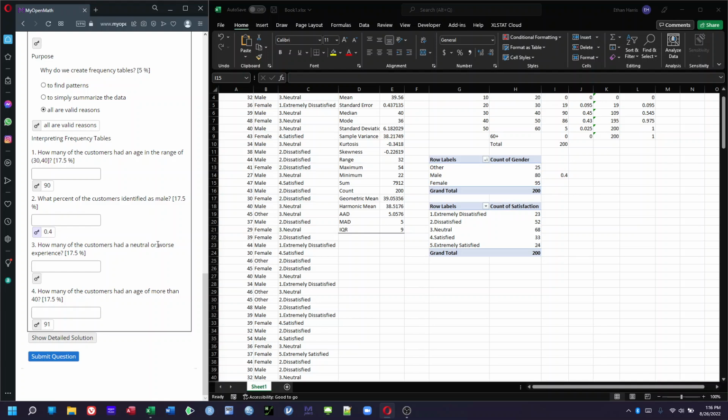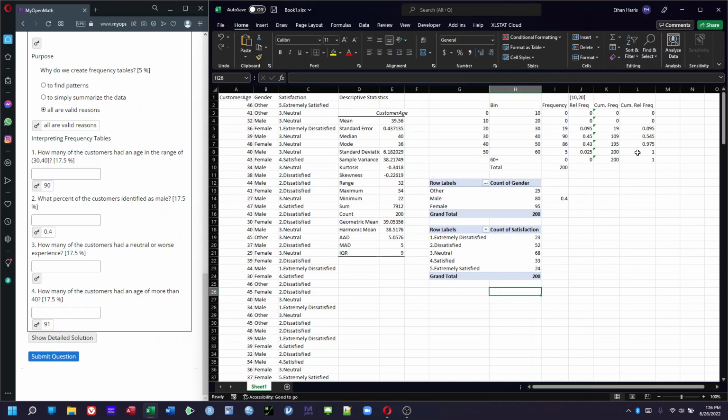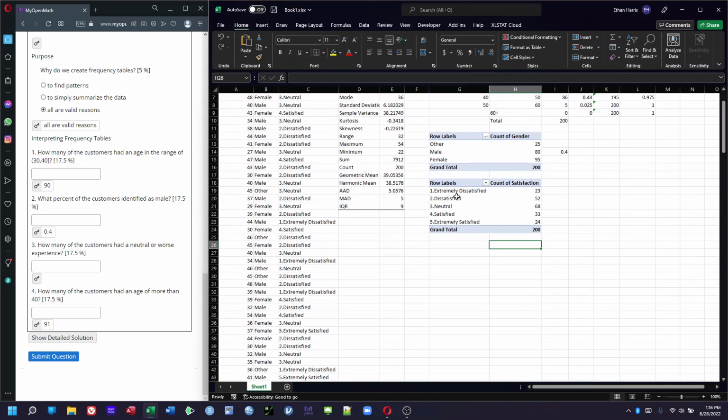Now it says how many of the customers had a neutral or worse experience. Okay, so we have neutral, dissatisfied, or extremely dissatisfied. So we need to figure out how to do those things. Well, let's use some of the tools that we have. We could build another contingency table, and we could figure this out using the cumulative relative frequency. But let's just say that we stopped right here.